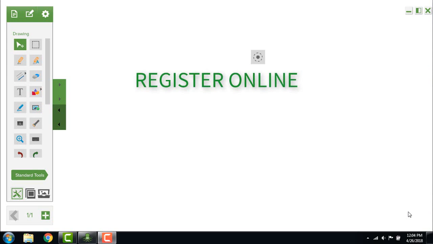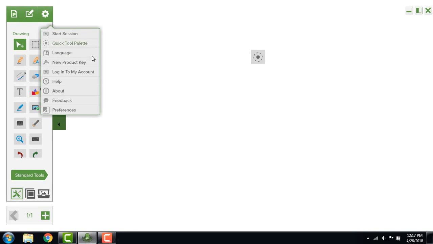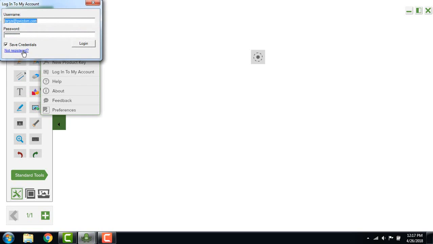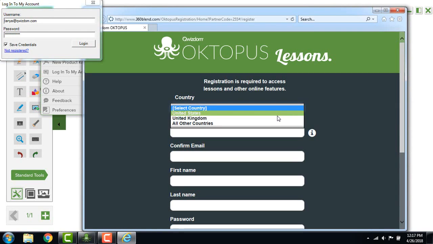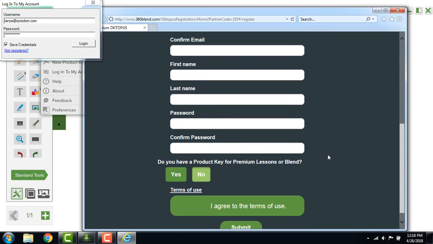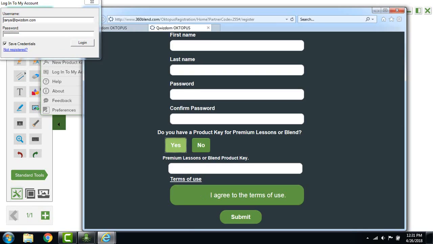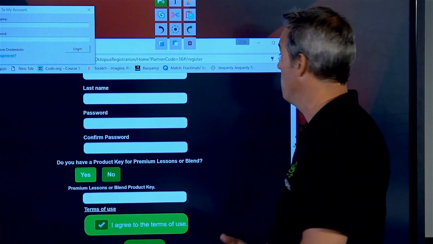If you wish to use other features of the software, like the premium lesson content, if you go in here, you'll see a login to my account. If you have not logged in before, you have an option there to just click not registered. We're going to click on that link, and then we can input our details here. So I'm in the United States, what state am I in? And then when it comes down to the bottom, you'll see, do you have a product key for premium lessons or Blend? You're going to say yes, and you're going to type in that same key that we activated our software with into this form here. And then, of course, you're going to agree to the terms of use and click submit. And then you have an account set up online that you can use to access those premium features as well.